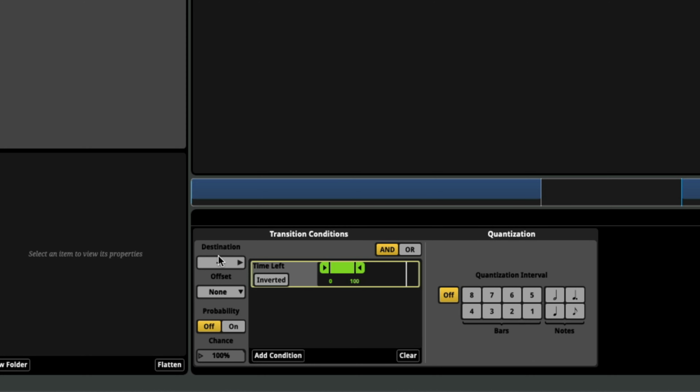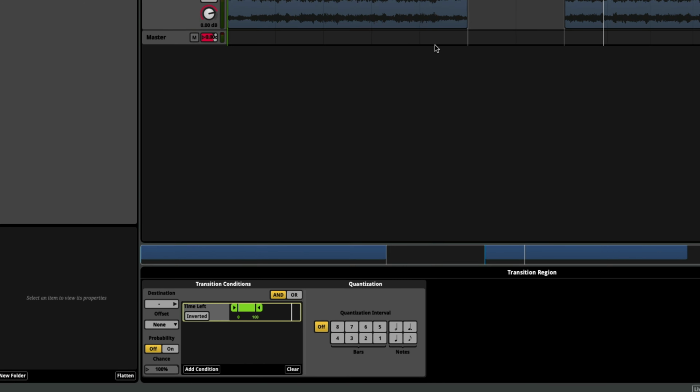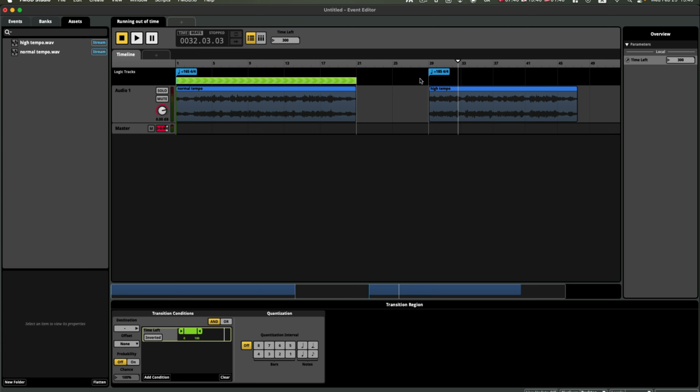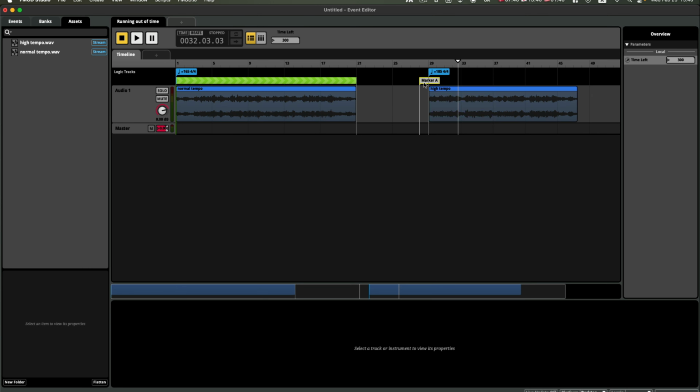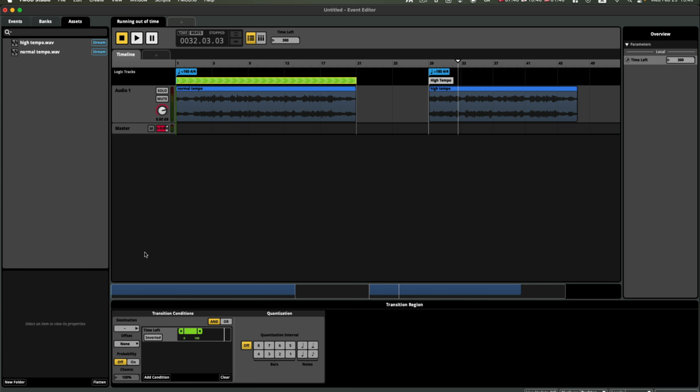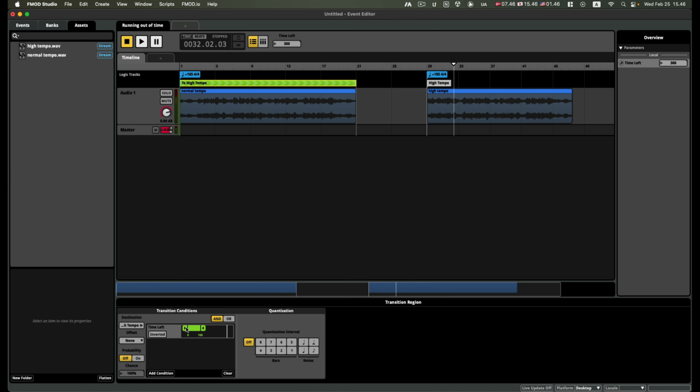And then we need to set the destination. And to do that, we need to go up here again on the logic tracks and right click and then add a destination marker. And then let's name this one high tempo. Set that right here. So the destination marker is what we can use to define where to jump when this condition is met. So we can go to markers and then high tempo. Okay, so let's see if it works.